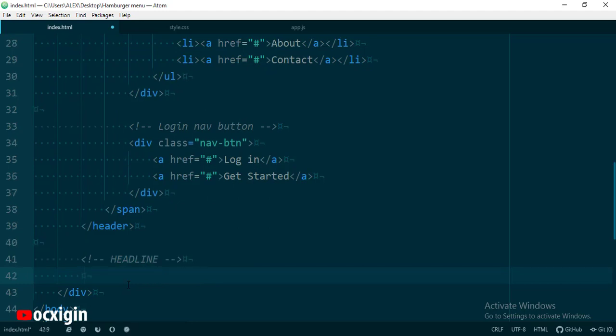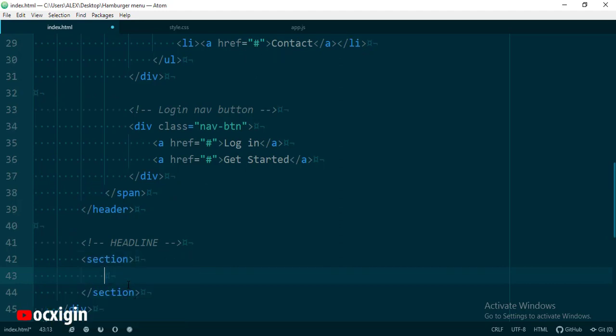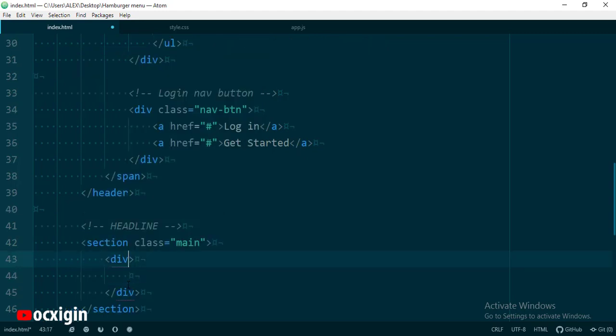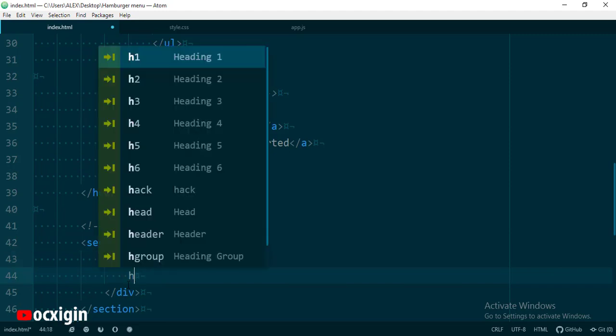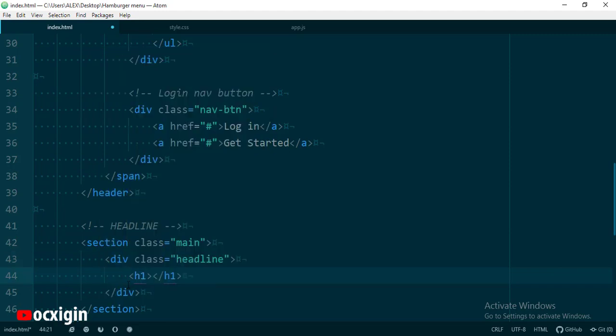Under headline, I'm going to create a section. Under this section, I'm going to create a class of main. Is it main? Yeah, main. Under main, I'm going to create a div of class headline. Then I'm going to create an h1.